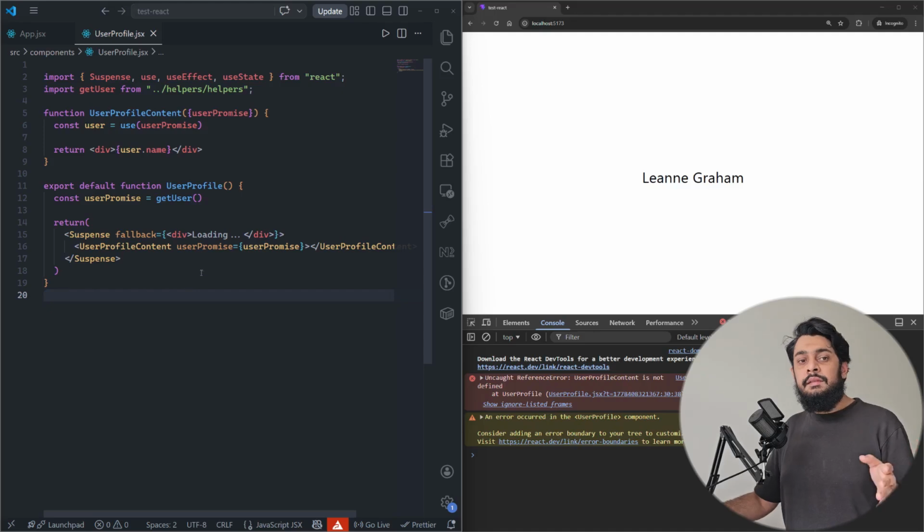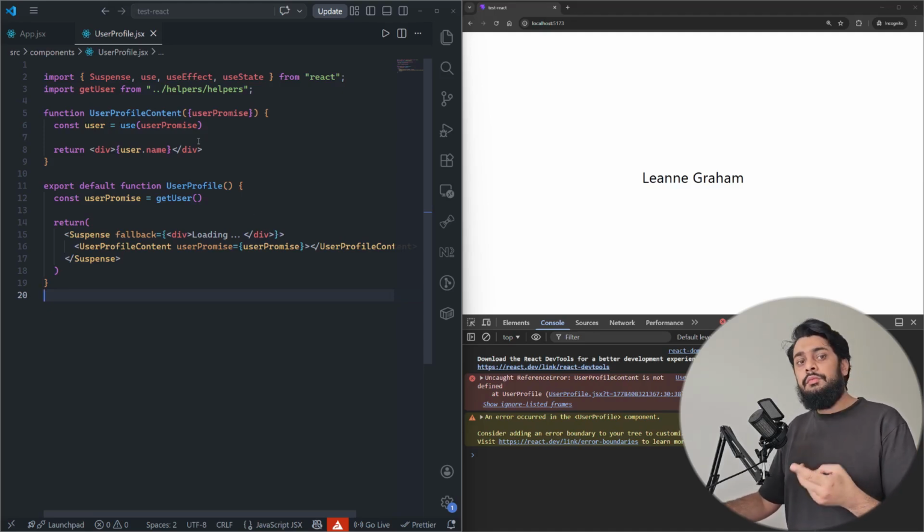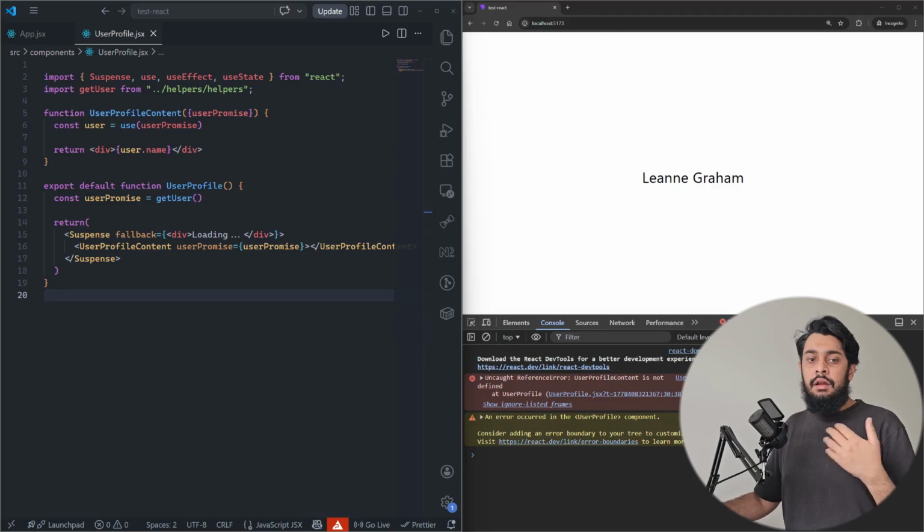So as you can see, we are not using useState anymore for showing the loading and everything. We are not using useEffect to fetch the user. The component just reads the data.